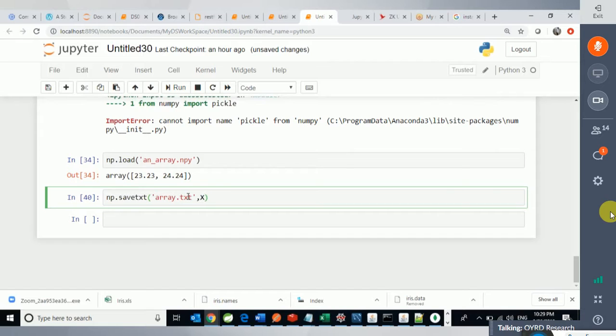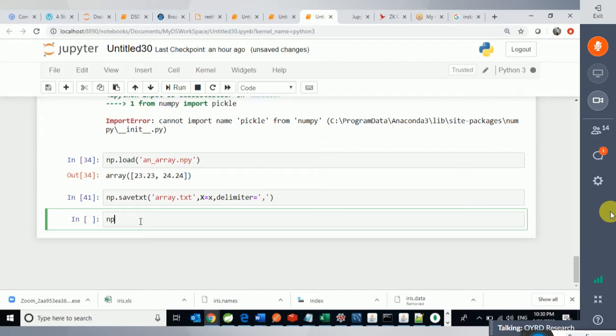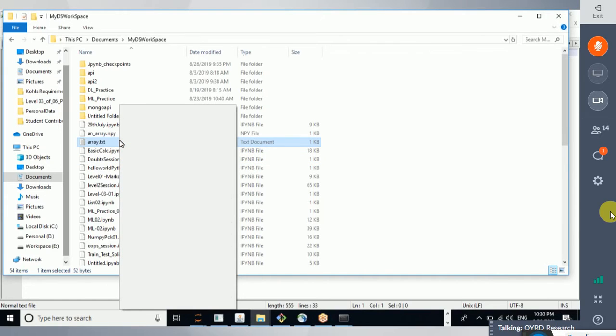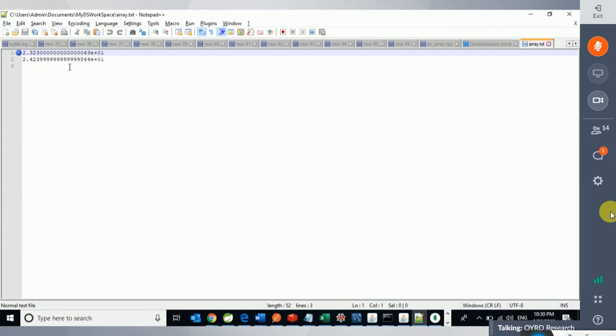Then I want to pass X, the 1D array. And for delimiter I want to pass a separator, like a comma. Later I save it, and then I want to load with np.load. You can go and see there is an array.txt file created. The timing is 10:30 p.m. You can see here this file is converted into 2.3, 2.4.